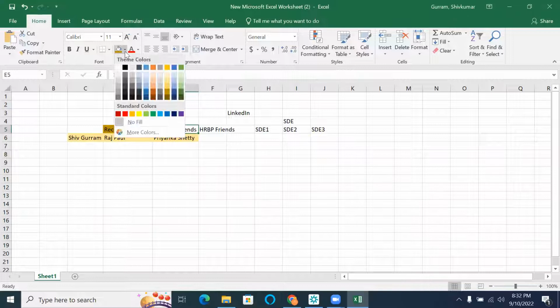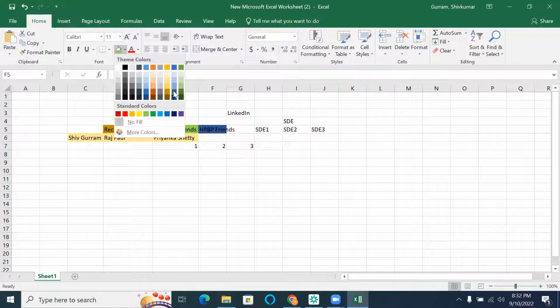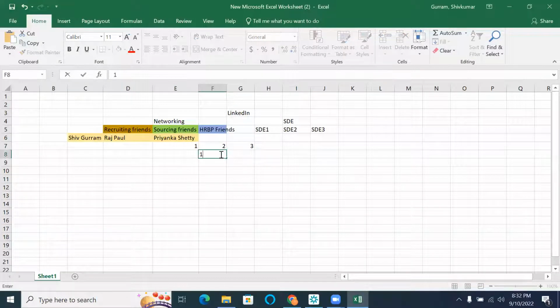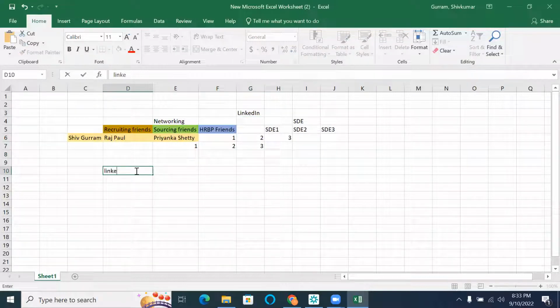Now this becomes another folder. Let's take, here I have 1, 2, and 3. And then this becomes one more folder. Let's say 1, 2, 3. So maybe 1, 2, and 3. So if I have to go from here to here, it would be more or less like linkedin.com/networking/recruiting-friends/.